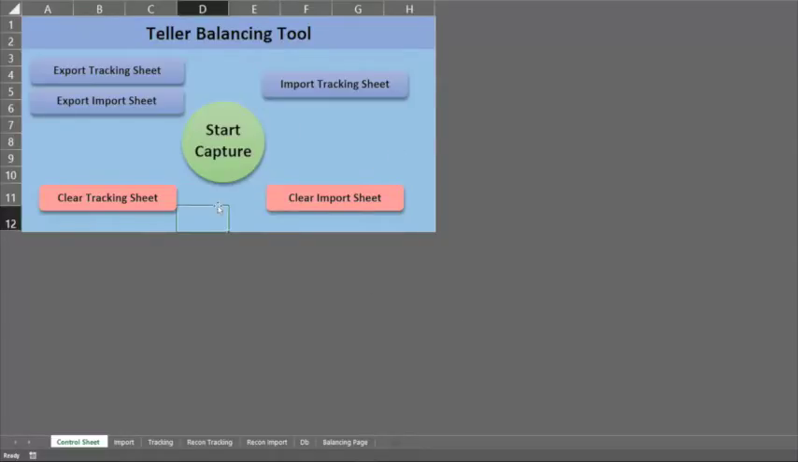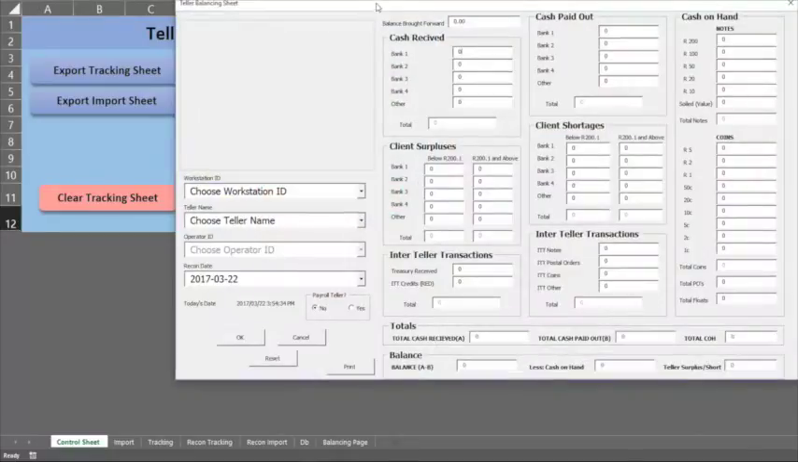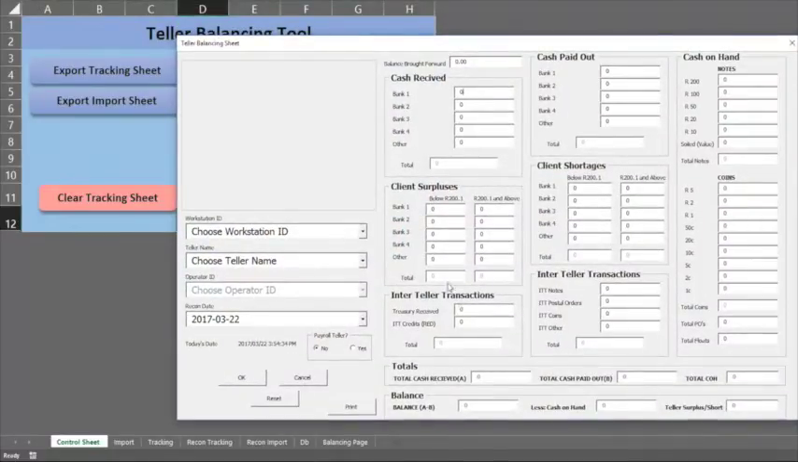Basically, we'll always start at the Start Capture button, and what it will do is open up a form. This is all done in Excel, and it allows you to select various names and automatically assign an operator ID to that name. It allows you to select the date and to import the various information that's required when you counted it out.